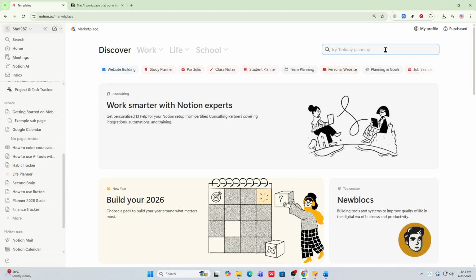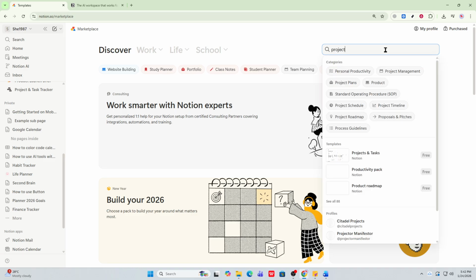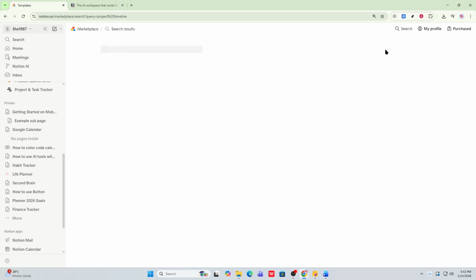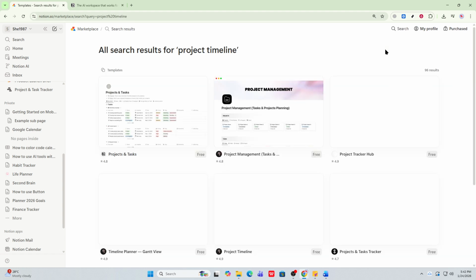Use the search bar in the gallery and type Project Timeline or Timeline Dashboard. You'll see a variety of options. Take a moment to review the available templates and compare their layouts and features. Look for things like how tasks are grouped, the date ranges they support, and how the visual timeline is presented. Choose the one that best fits your workflow and click Add.